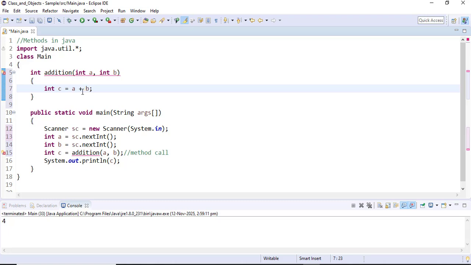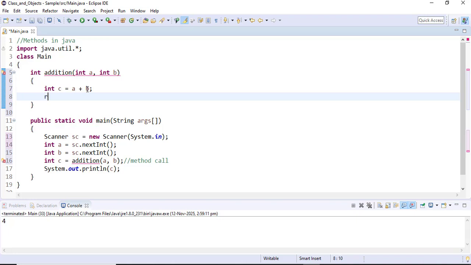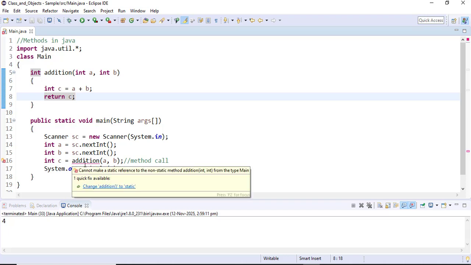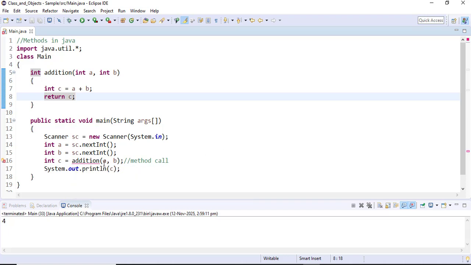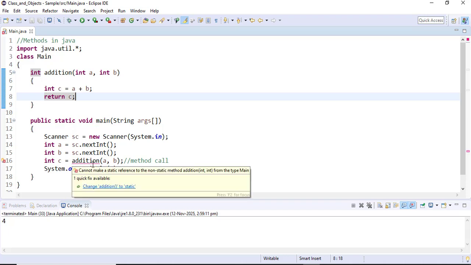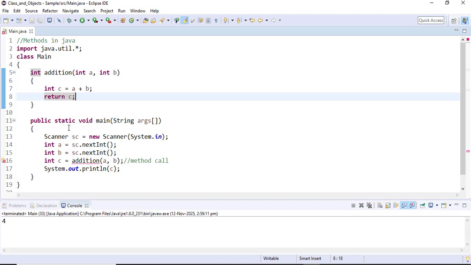After this, I have to return an integer value because I have given the return type as integer. So I'll give return c. Let me save the code. So here it is still showing an error because here I'm calling a method addition that is present inside a static method.